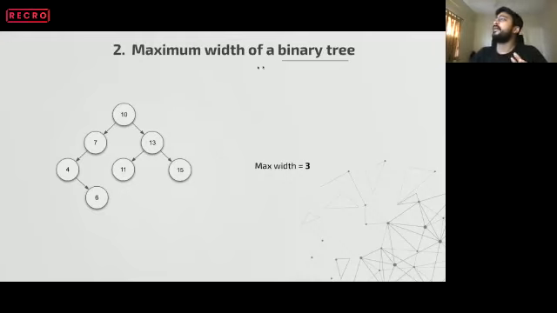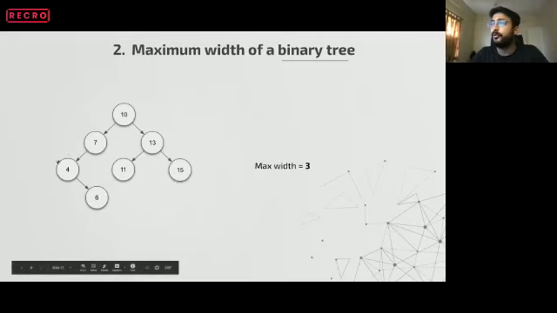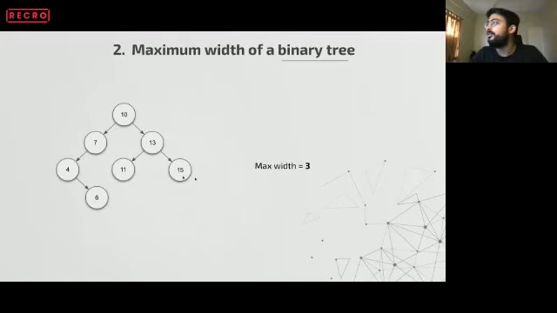So we have to find the maximum width of a binary tree. And how do we define width? So width can be the distance between the leftmost child and the rightmost child, correct? So on a given level, what is the maximum width, correct? So over here we can see the maximum width is 3. Okay, so how can we solve it?